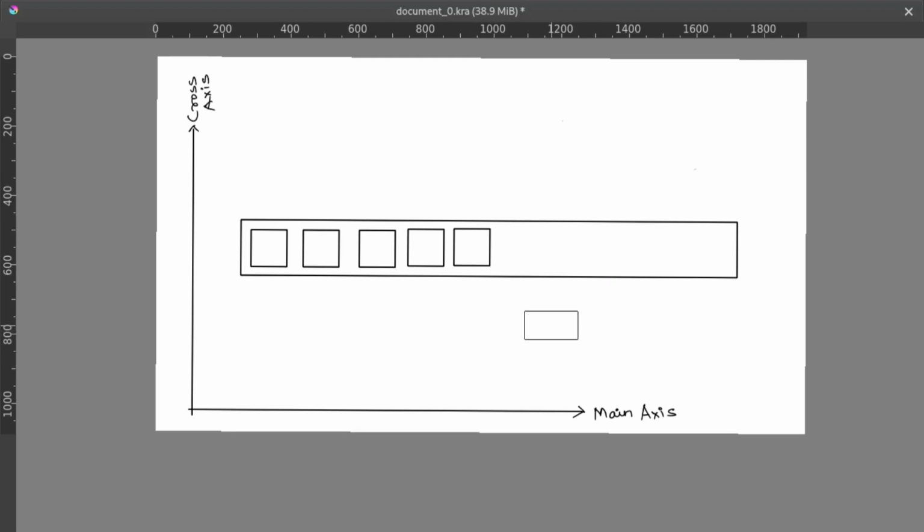Now why these two things are useful is because main axis has some properties and cross axis has some properties. And we are going to use those properties to align our elements within the flex container and do some manipulation on them. So this is the whole idea here.